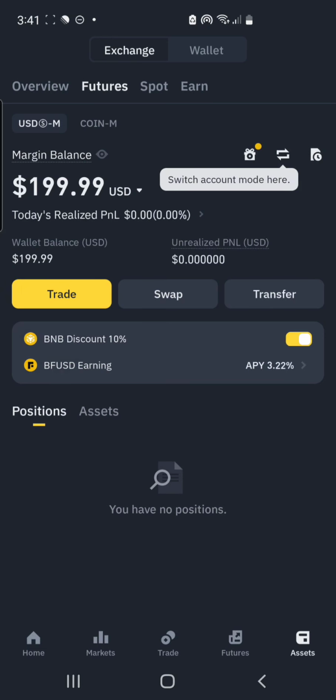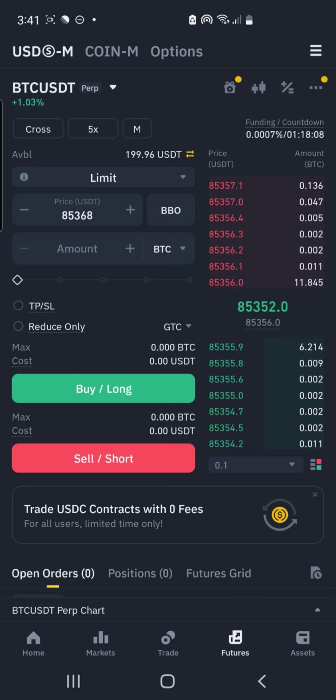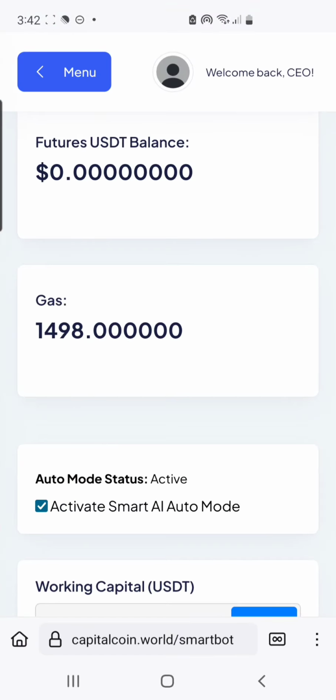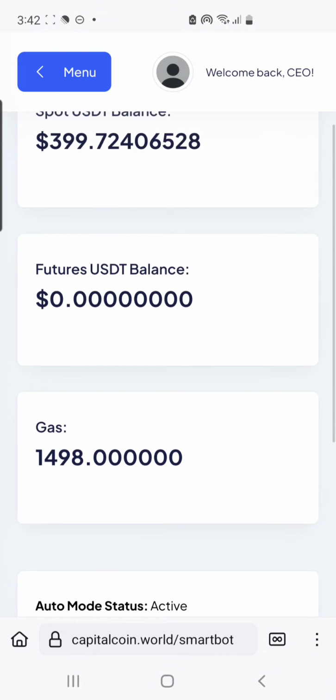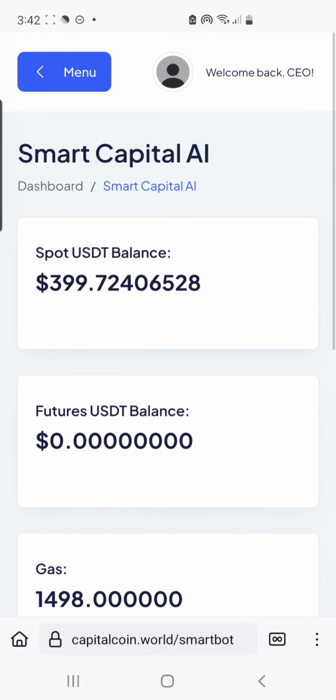So to see that money, to see those funds, I'm going to click on these features here. If I want to trade futures, at the bottom, I'm going to click on futures, and that is it. So there is no position open now on futures, but you can see my available balance, which is $199, is already reflecting here in my futures wallet. So I'm going to go over right now and check if there is a trade that is available for us to take inside the smart capital bot. So right here, my futures is showing 0, so I'm going to actually refresh it. So let's see what is going to happen.